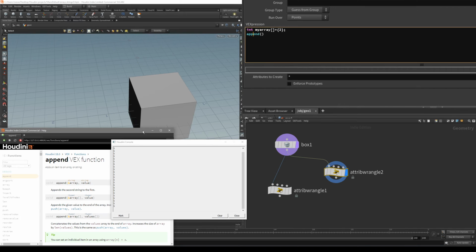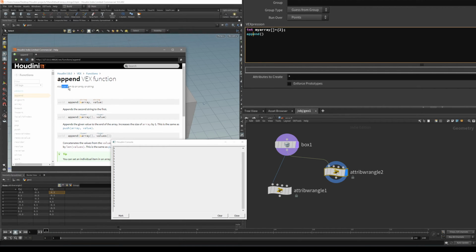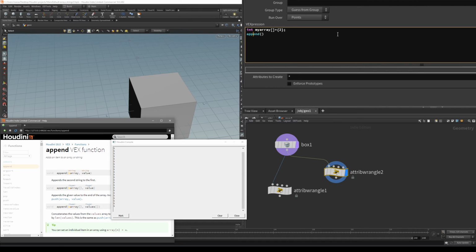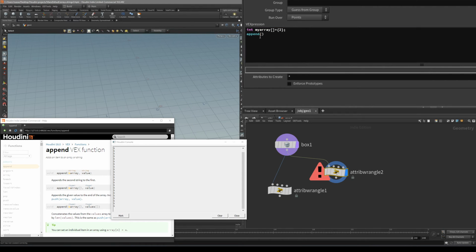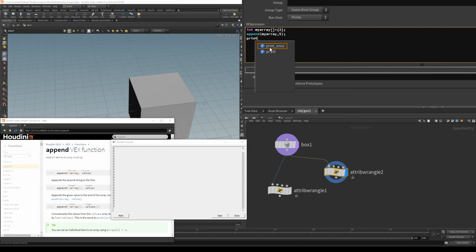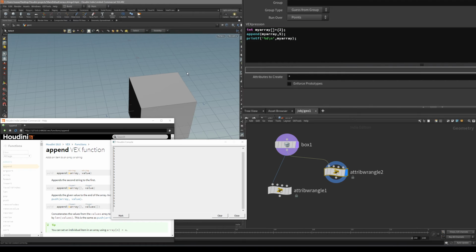If you take a look at the Houdini help, it says that it's basically going to add an item to the array or string. Since we have an array, inside here you just have to first of all specify the array that we want to add to, and then the value that we want to add. So from my array, we want to add, let's say 2 or 5, like that. And now let's print out. Just copy it. Now let's take a look. You can see now it says 2 and 5. It basically has appended this value.